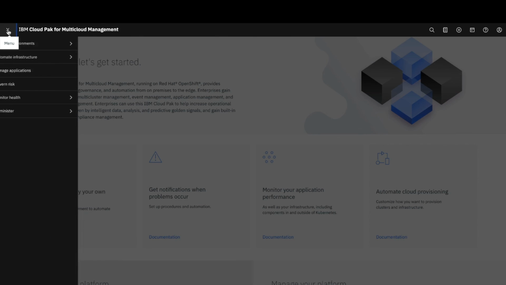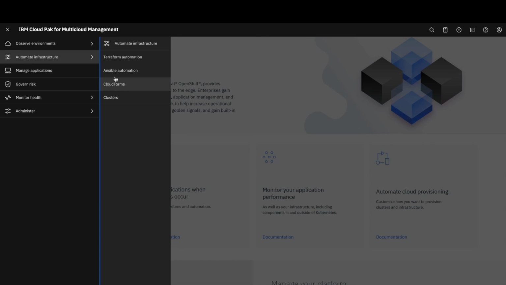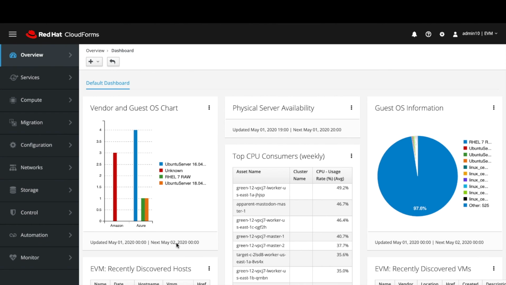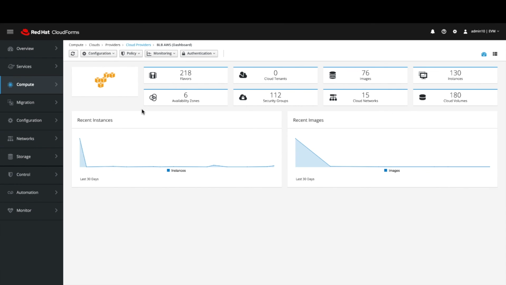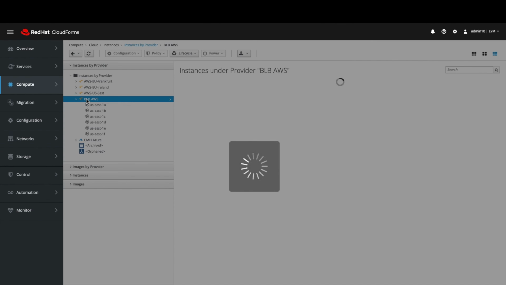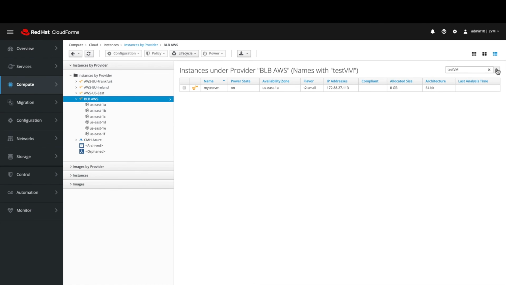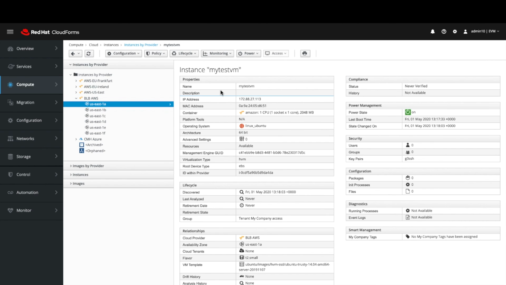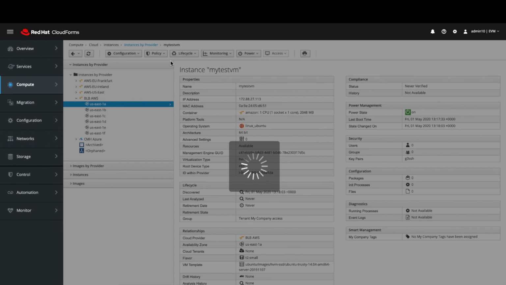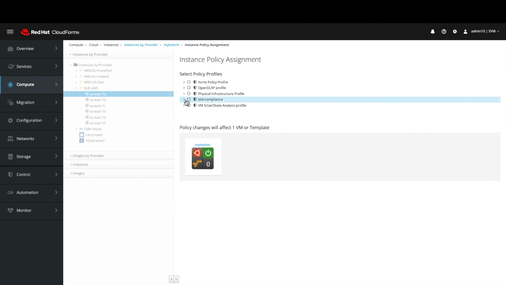Now I go back to my Cloud Pak for MultiCloud Management menu and I launch into CloudForms. CloudForms can do discovery of deployed VMs in the environments that it has connections to via providers. Here, this Amazon connection is connected to the same Amazon region that I provisioned my VM using Terraform. So if I search that, you will see that CloudForms has already discovered my VM and retrieved all the relevant data. Not only does CloudForms do discovery and inventory management, we can also use it to do other actions like check for the compliance posture.